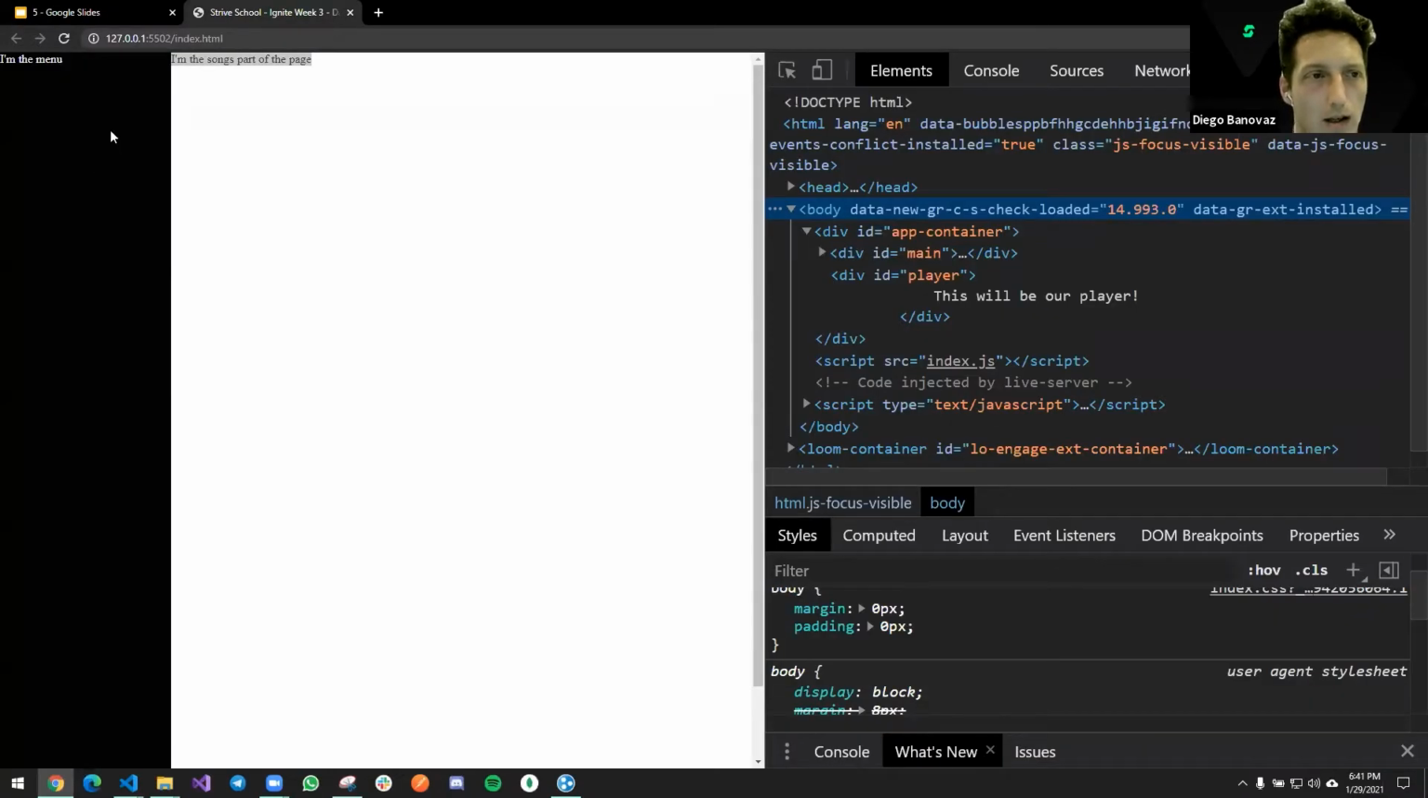Okay. So it has the color that it's supposed to have. It's taking the space it's supposed to. So it's just the first step, but we're getting there.